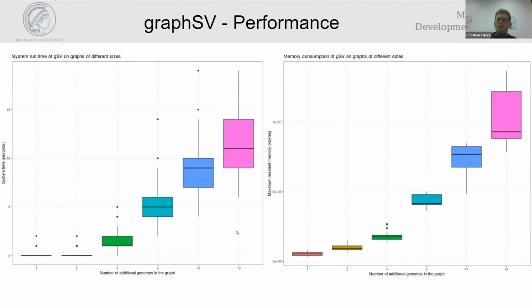So the first thing to look at is the raw performance. So we see the runtime here, which is fairly linear. It's a graph with 1 genome plus the reference, 2 genomes plus the reference, 4, 9, 14, and 19. And we see that even for a graph that contains 19 genomes, the runtime on one core is mostly under 15 seconds. And then the memory consumption is also pretty nice. It's not crazily inflated, although the Arabidopsis genome is pretty small. So 19 human genomes might already take up more space.